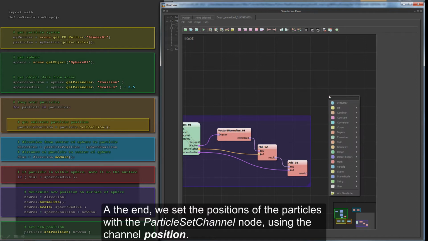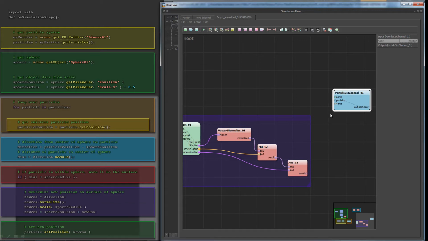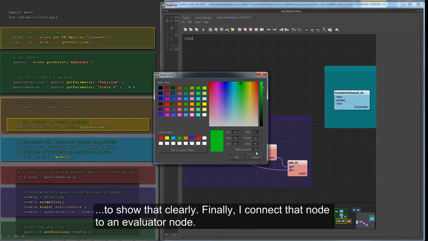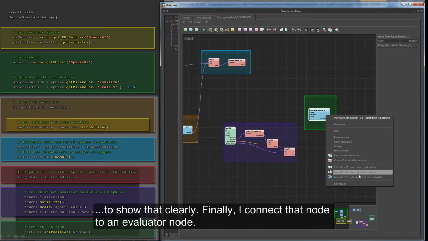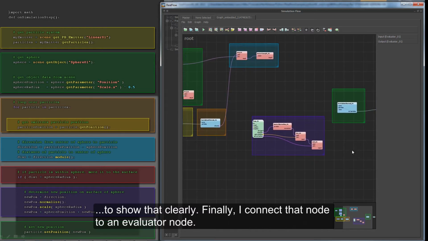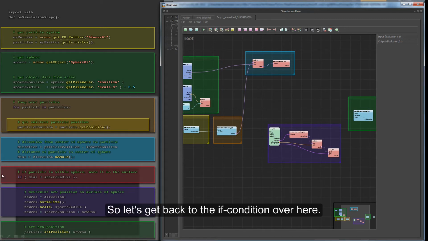For that we need the set particle channel node and set the channel position. Alright, let me create another node over here to make that clear. Okay, finally connect that to an evaluator node. Alright, good. So let's get back to the if condition over here.